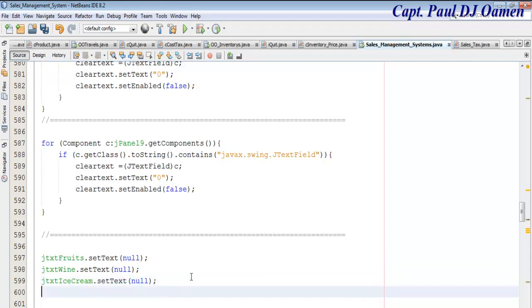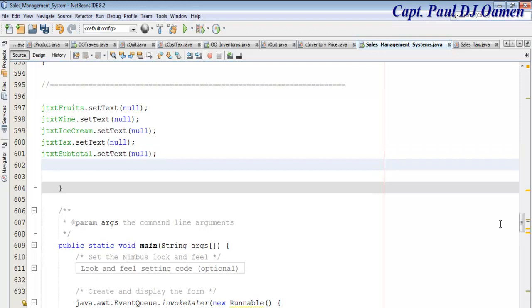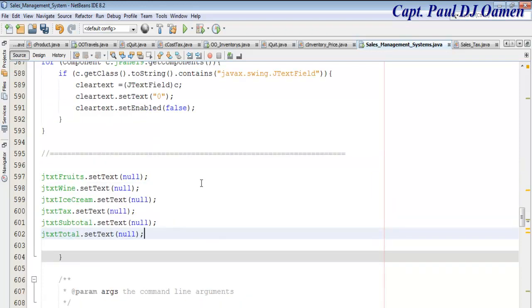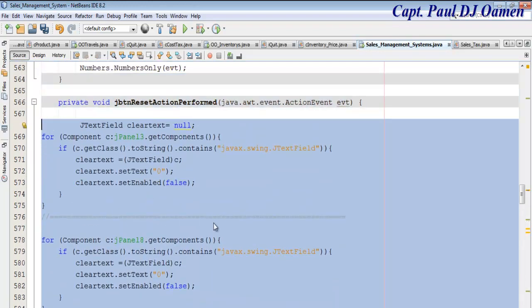I also have TXT tax there. Let's move this up, and JTXT subtotal, and finally we have JTXT total there. So with these lines of code, take a good look at them. From here up to here, we can clear whatever data we have in there. So let's compile and run it.